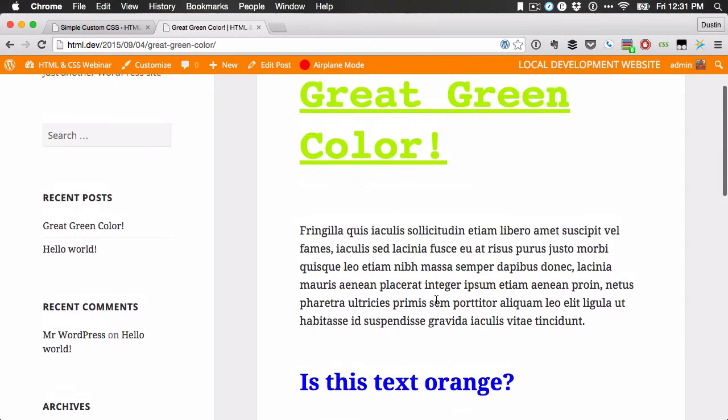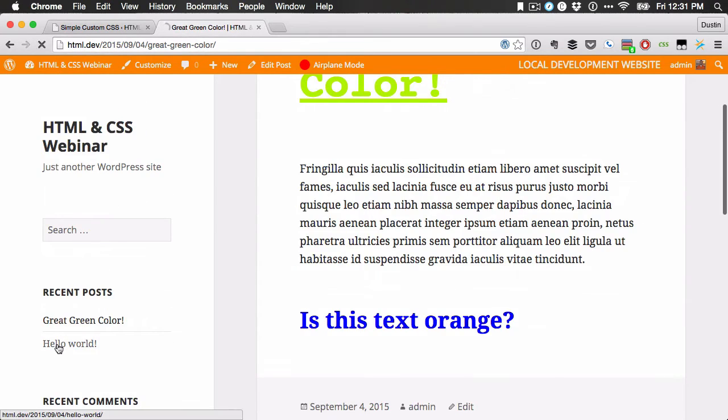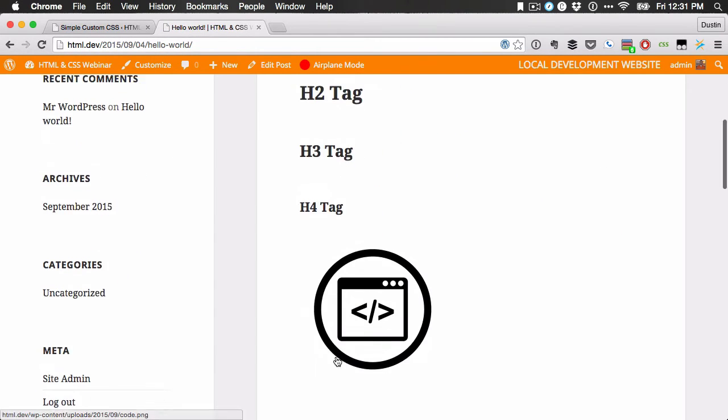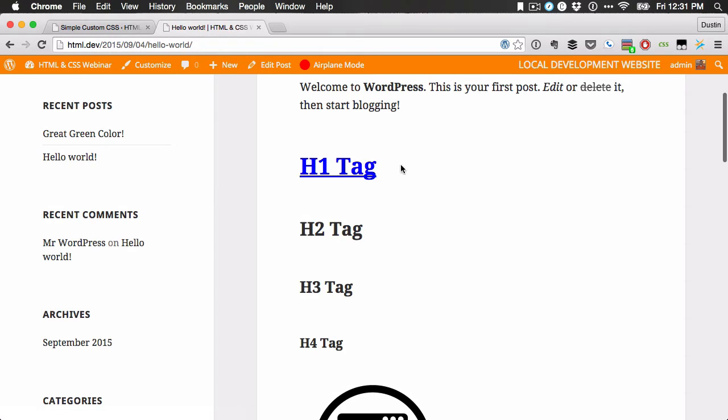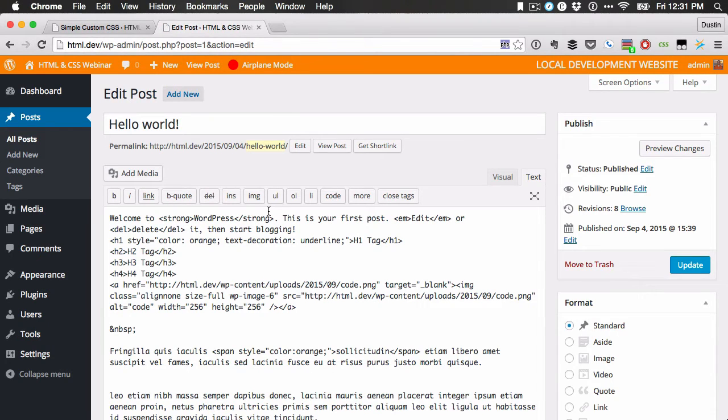Now, if we go back to post 1, where can we easily get back to hello world? If we go back to post 1, we can see the H1 tag is now blue as well. So that is how that works. It overwrites the different colors of the style.